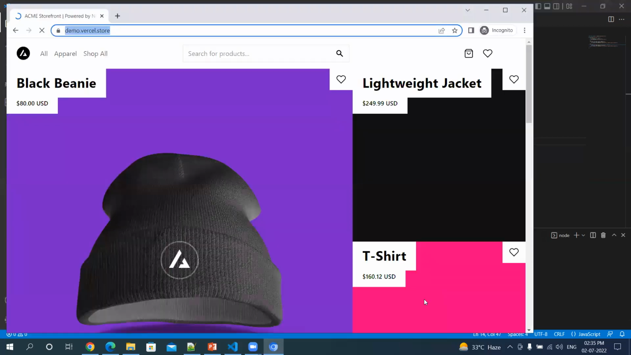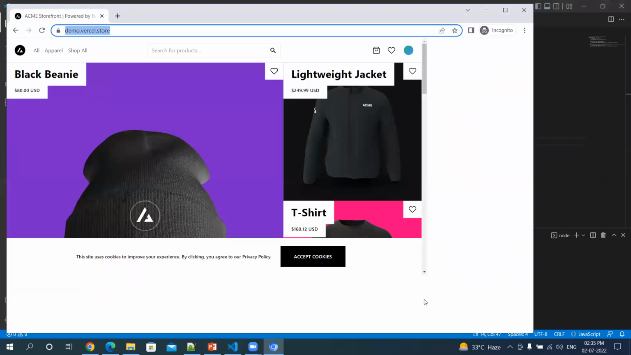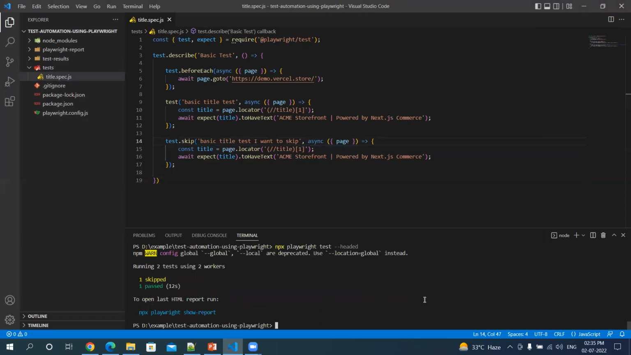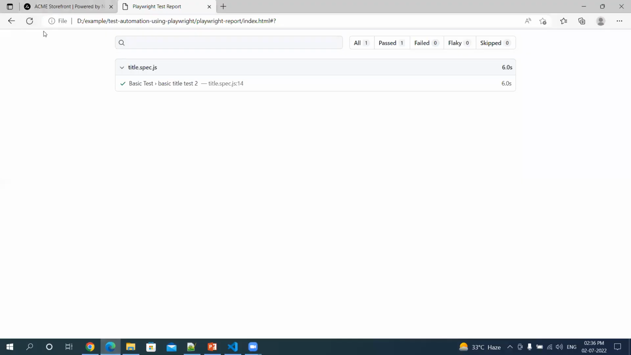So the first test will be executed and the second test will be skipped. One test is skipped, one test is passed. Let me also open this code. You can see the first test is executed, the second test is skipped. It is marked with the skip.